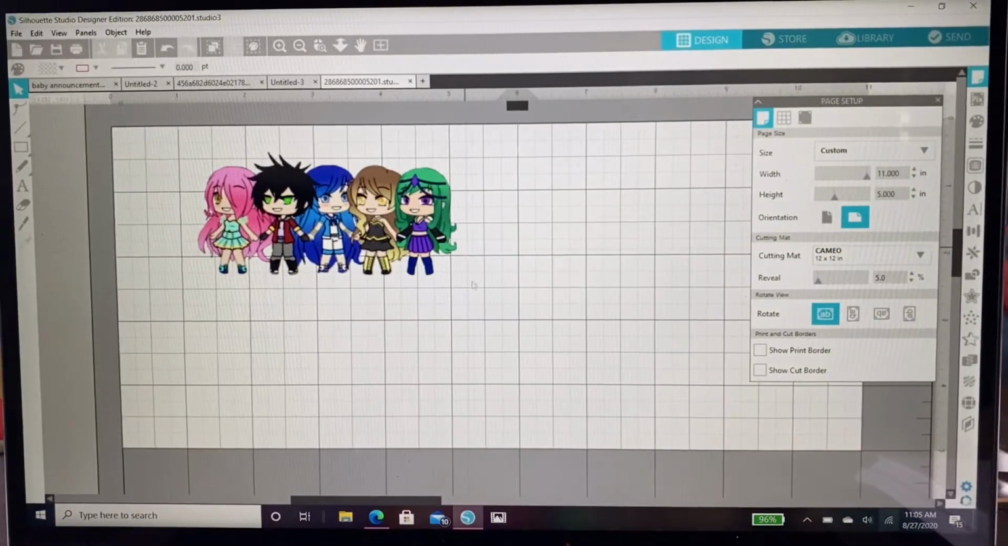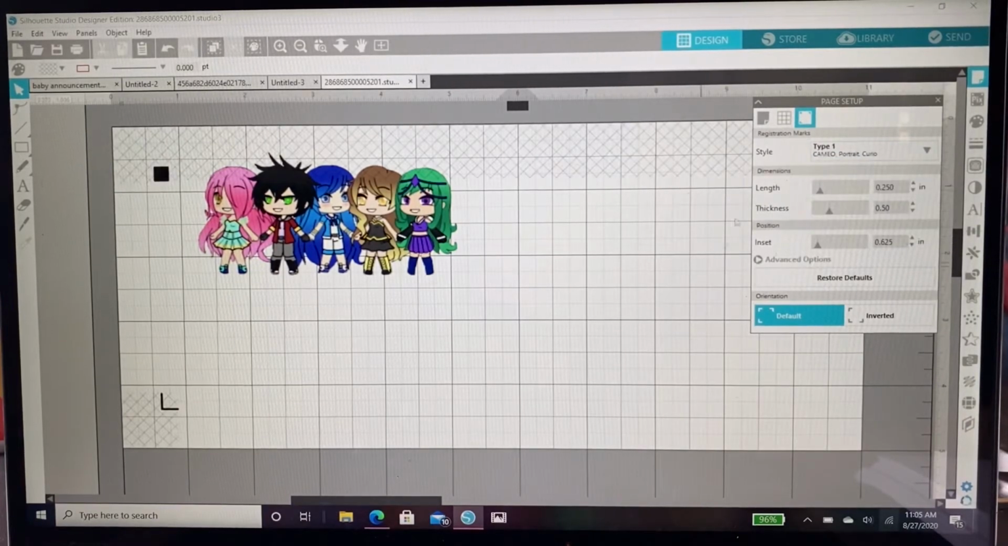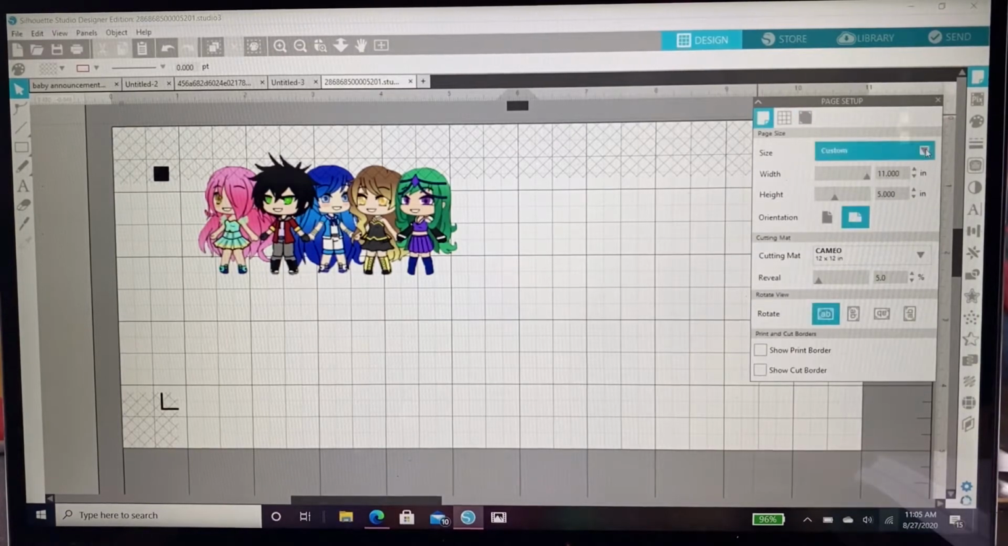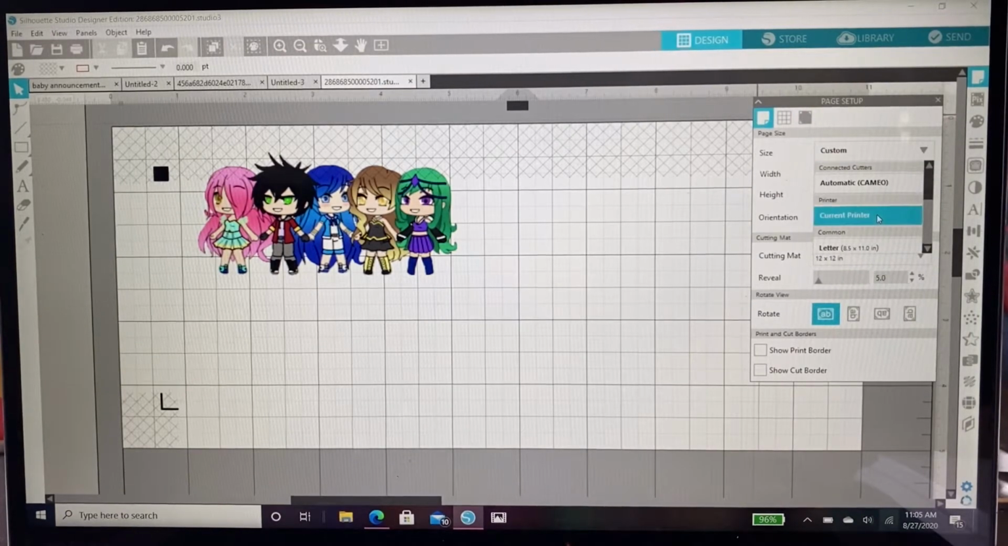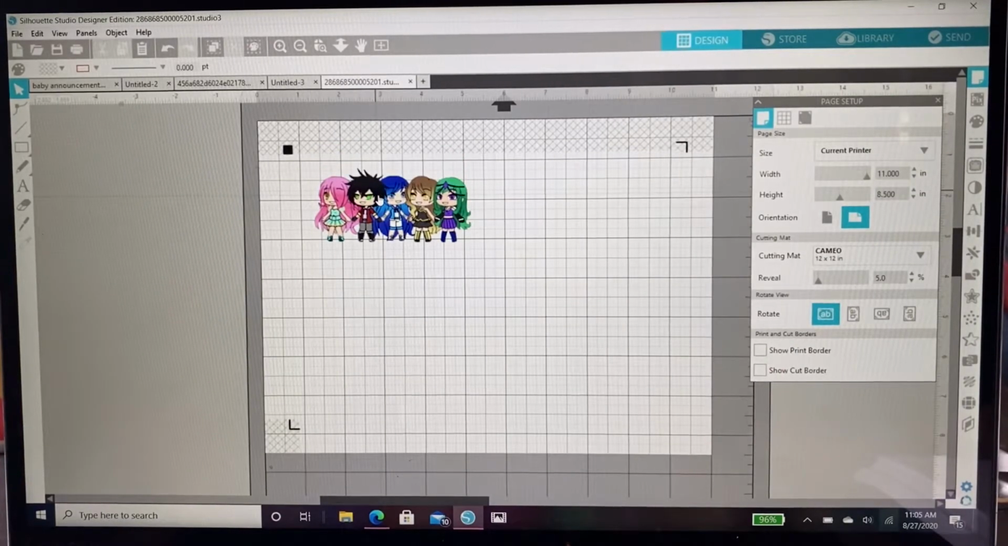And now, because we are printing and cutting, you want to make sure that your registration marks are on. So let's turn our registration marks on. And also, you want to make sure that your image is inside the registration marks. So let's move our image inside. Okay.